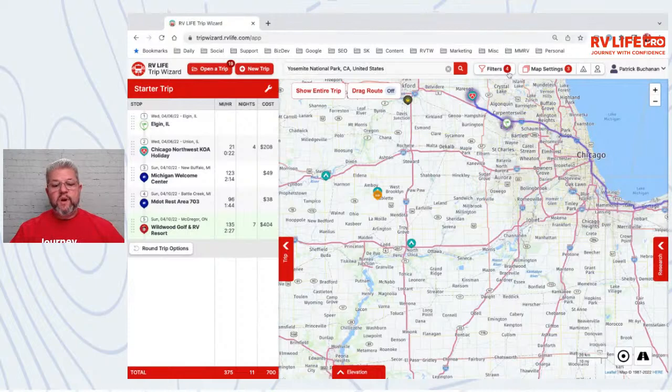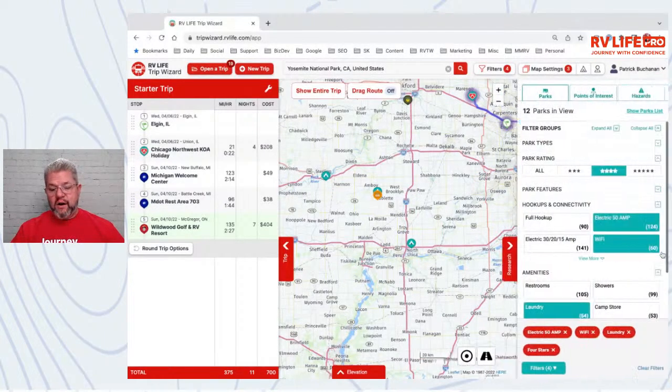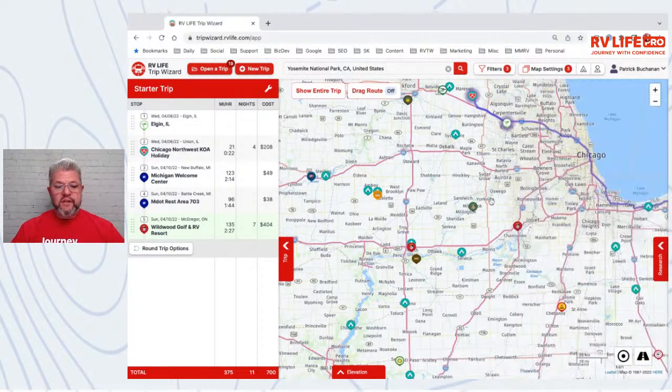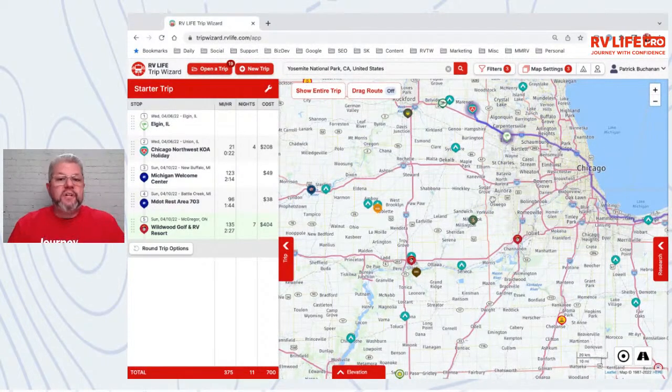And we can see up here the number 4. That should be our first clue. Hey, I've got 4 filters set. I should review what they are. I come down here and look and go, laundry, that's ridiculous. I don't need that. 4 stars, that's not going to happen. Let's change it to 3. 50 amp and Wi-Fi, okay, I maybe need those. But now we see I have a much broader selection of campgrounds.